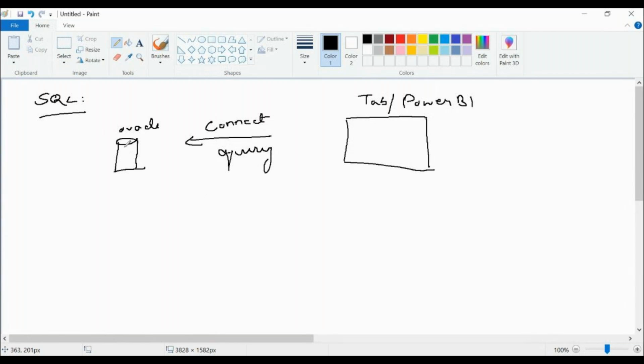So all your data is here, whatever tables there are. Let's take a simple data set: employee, department, and location. These are the tables that we have. All these three tables are inside the Oracle database. Now I need to connect from my Tableau or Power BI to this Oracle database, and I will create reports on top of my employee, department, and location tables.